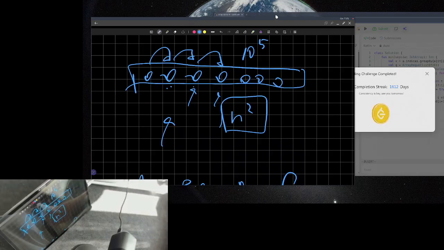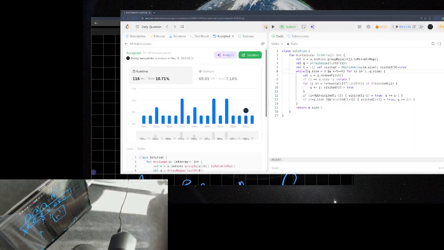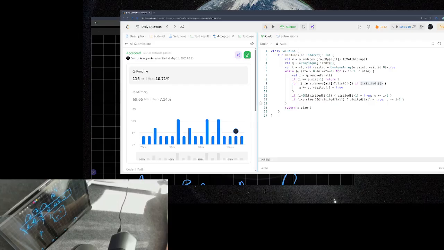Let's look at the code. This is my accepted Kotlin solution. So this is grouping. You have to use a mutable map to do the removal, and you have to mark visited earlier. As soon as you put the value in a queue, you have to mark it visited and not put duplicates. That would trim the time and space that your algorithm takes.